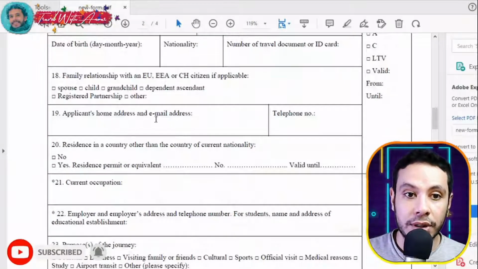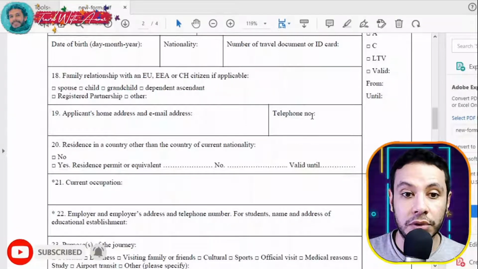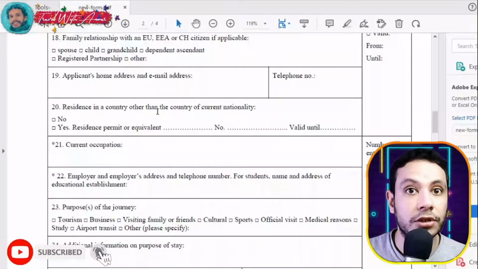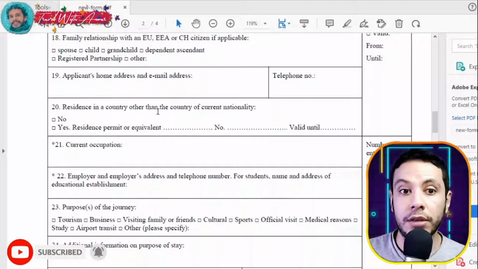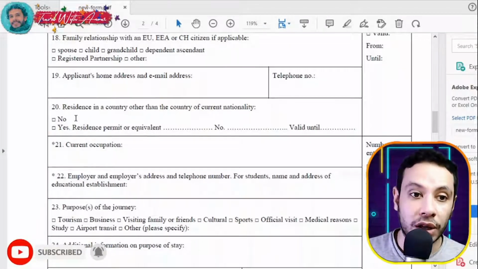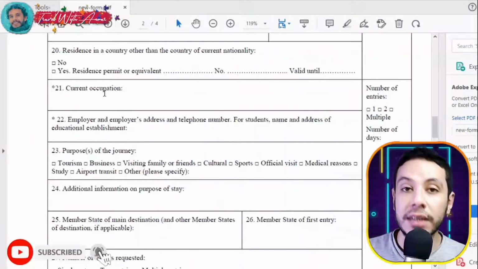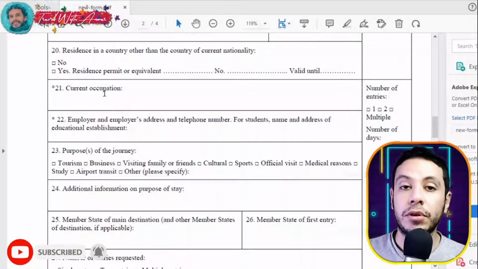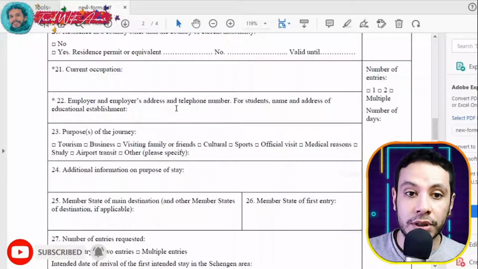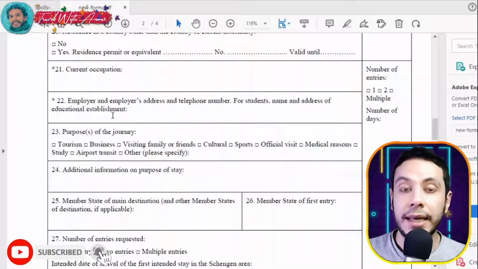Your home address and your email address, write them here, and also write your telephone number here. The residence in a country other than the country of current nationality: if you are applying from a different country, if you are now not in your home country and applying from another country, then check yes. If no, then you are applying from your own country, just check no. And also your current occupation: if you are self-employed, if you have a job, if you are unemployed, if you are a student. And here, employer and employer's address and telephone number. If a student, name and address of educational establishment.